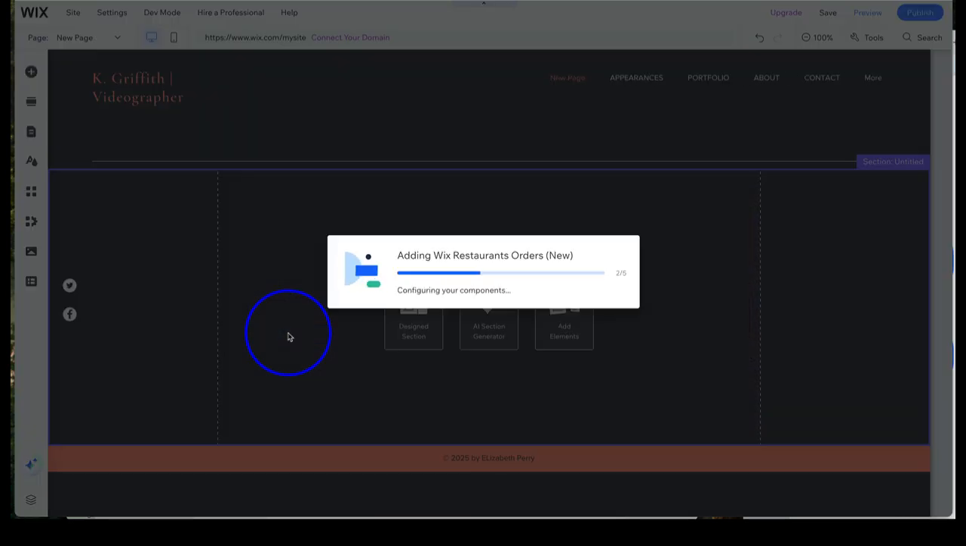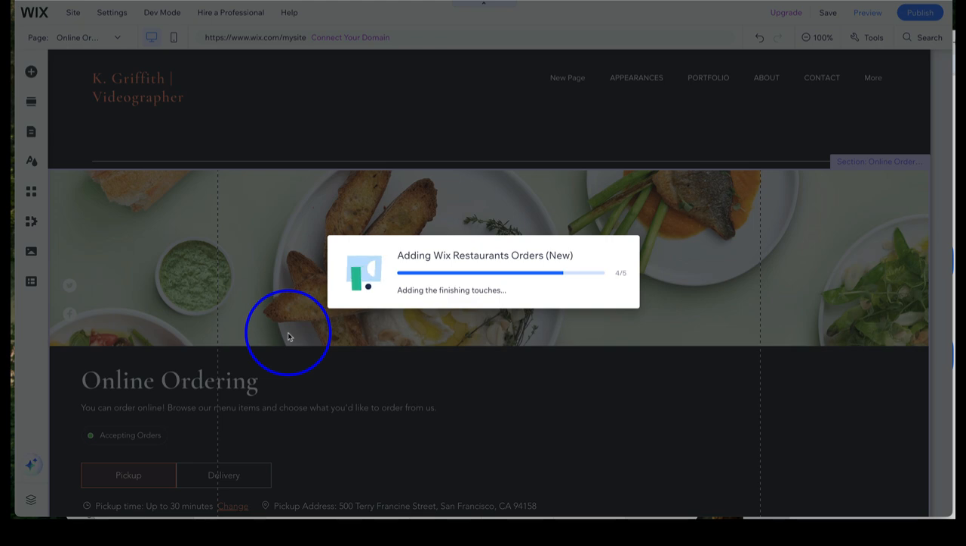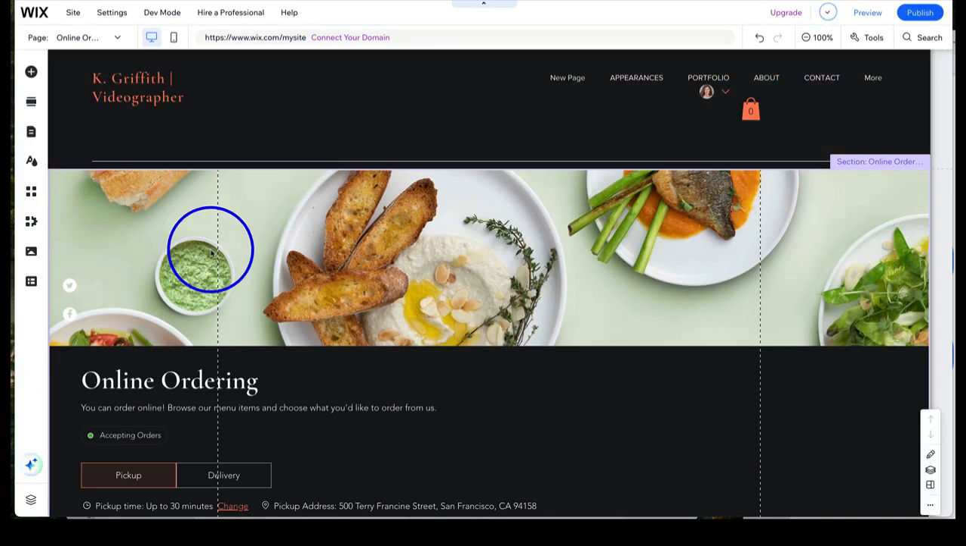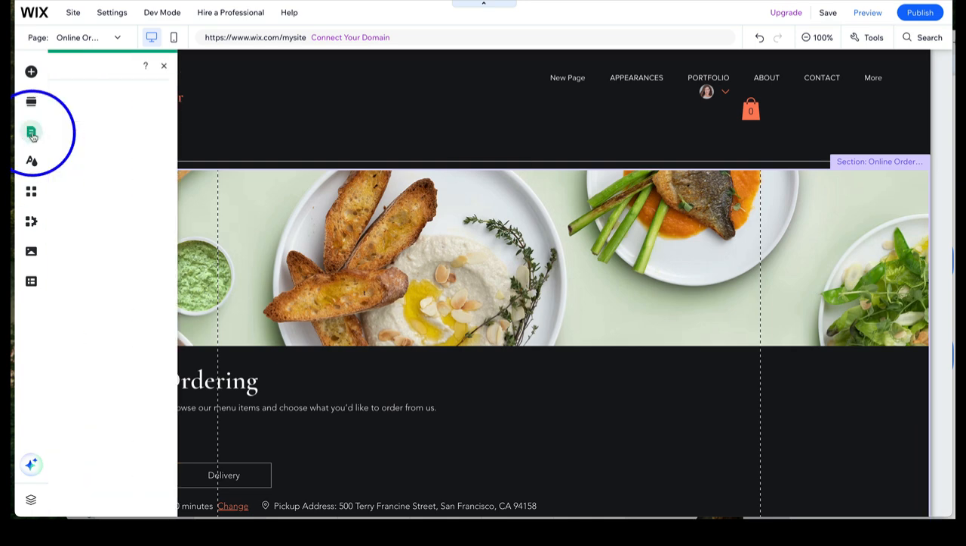Now, when you do this, it's really important to double check and make sure that you're not adding pages you don't need, because that will just slow your site. For example, we have this online ordering. That isn't what we actually want. So the way you get rid of things, for example, this cart over here, bag would have to come out too, but you would come over and look at your pages and menu.